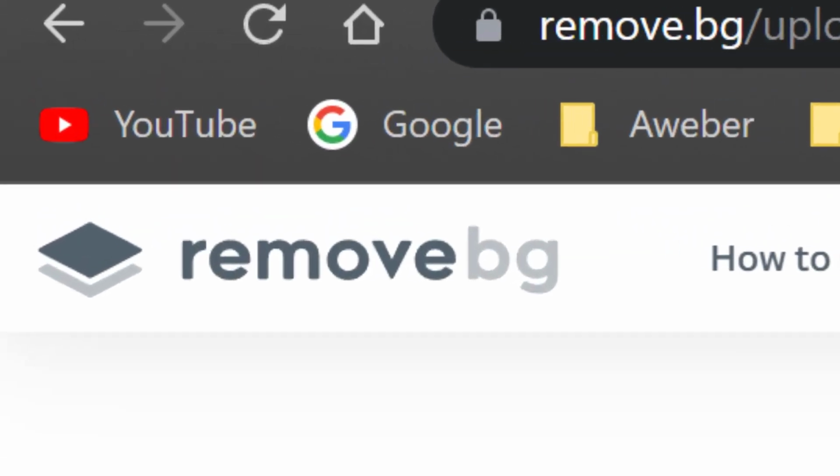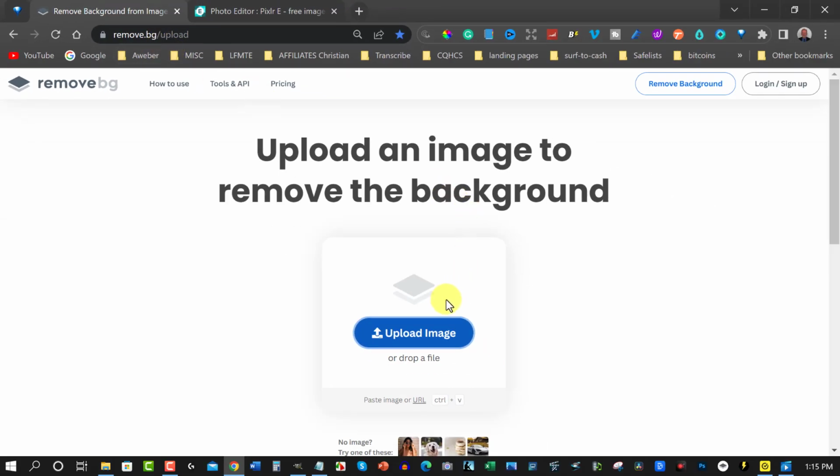What I'm doing here is I'm in a place called remove.bg, and we're in the upload section. So what we need to do is click on the upload image. Now this is completely free. You don't even have to sign in to be able to use this. I've been using this for quite a while, I'm talking about 18 months now, and this has not given me any problems at all.